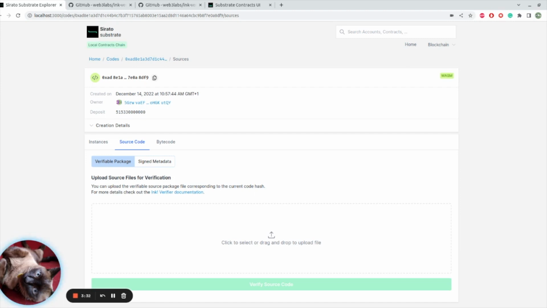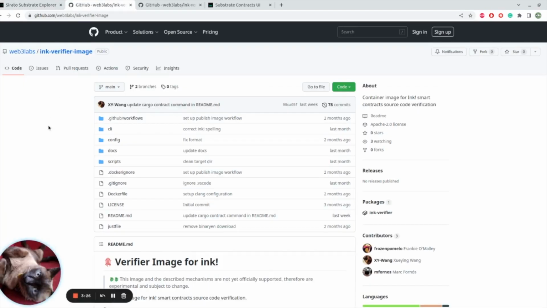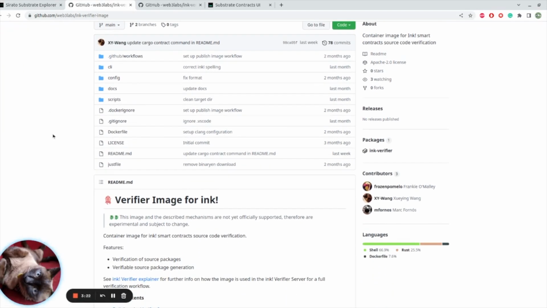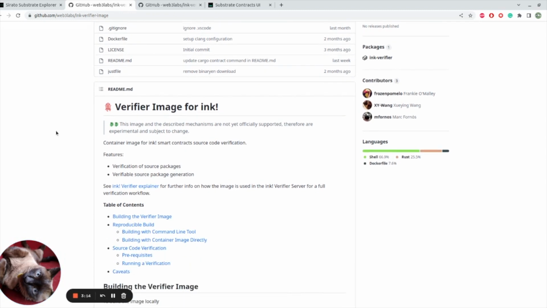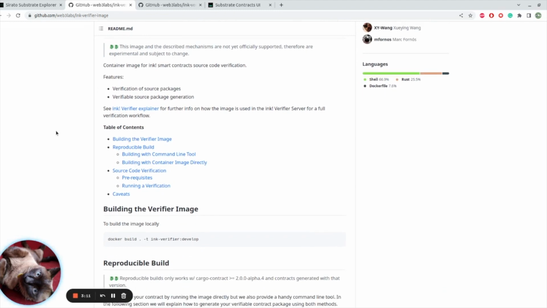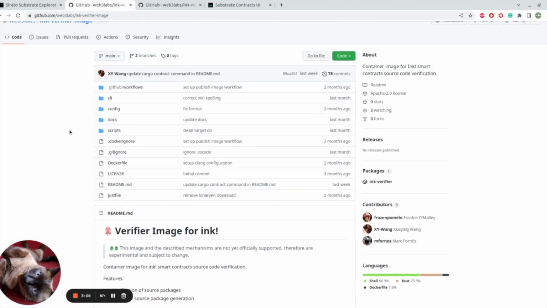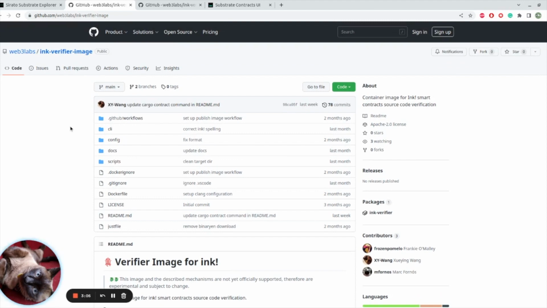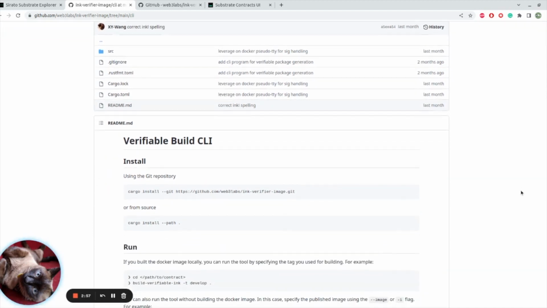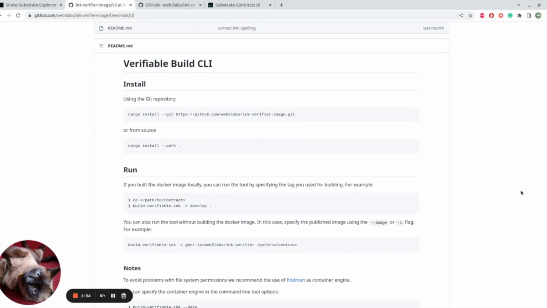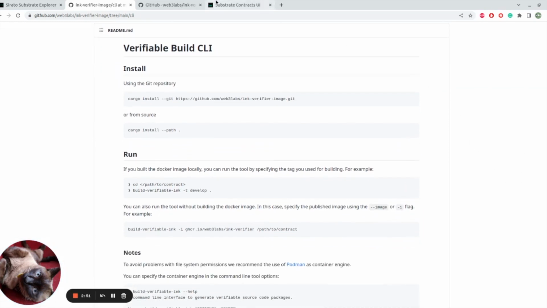In order to facilitate the reproducible build, we provide a Docker image, and basically the Docker image ensures that the build environment during the build of the contract, as well as the build during the verification process, will be identical. And this assures a reproducible build for the same contract. Here's our repo that you can read on how it works. As well, we provide a command line tool to facilitate developers in building their contracts in a verifiable way. And here you can read how to install and run the tool for your contract.